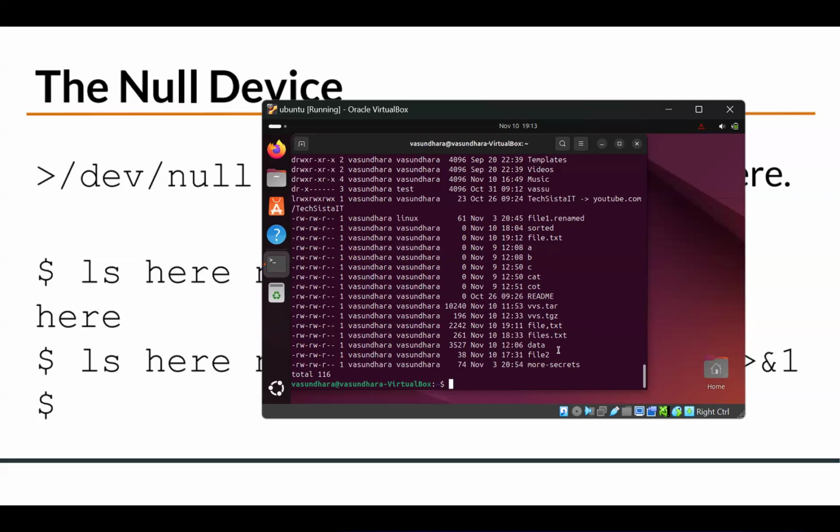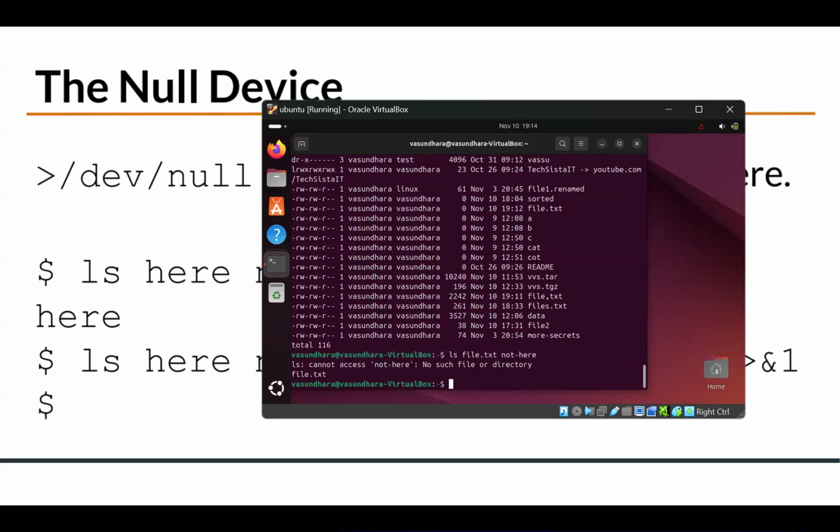Let's look at an example: ls file.txt and not-here. These are the two files. You can see that the ls command found the file.txt and the other file, not-here, was not there.